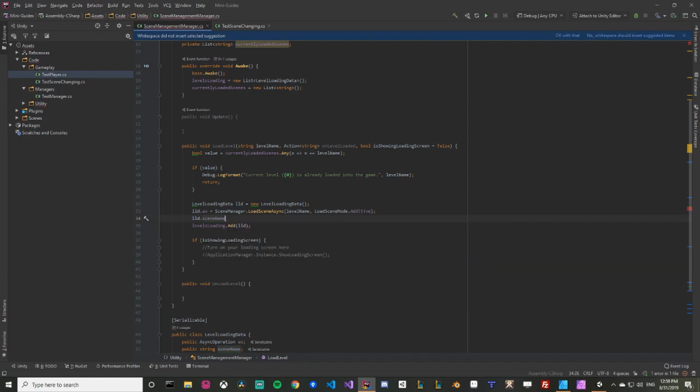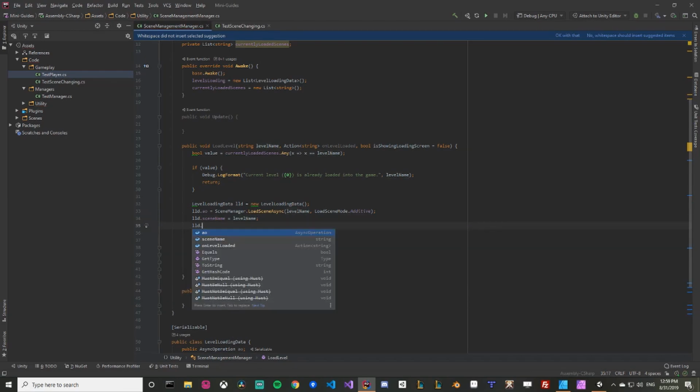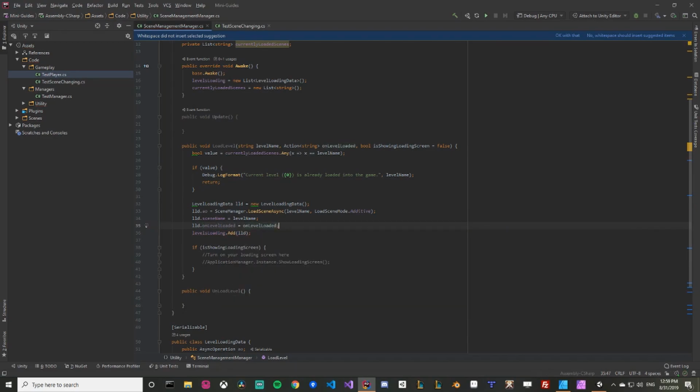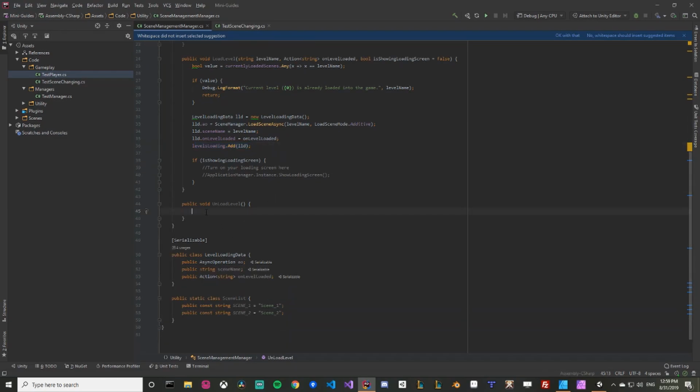So we're going to set the scene name, which is equal to levelName. And we're going to set onLevelLoaded, which is equal to onLevelLoaded. It's an action, so in theory you could use plus equals, but it's only going to be one callback for this action, not going to different places, so I'm just going to put equals. It doesn't really matter. Then make sure that you're adding it to levelsLoading. Okay, cool. Let's go down and we'll unload a level. In order to unload a level, you're going to need to know the level name.